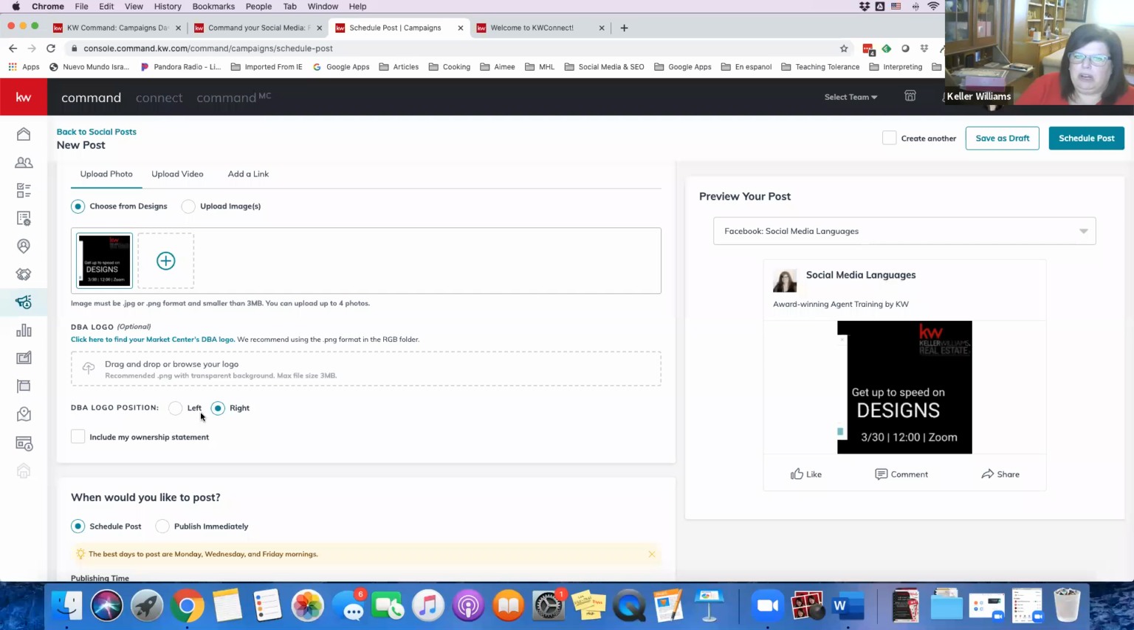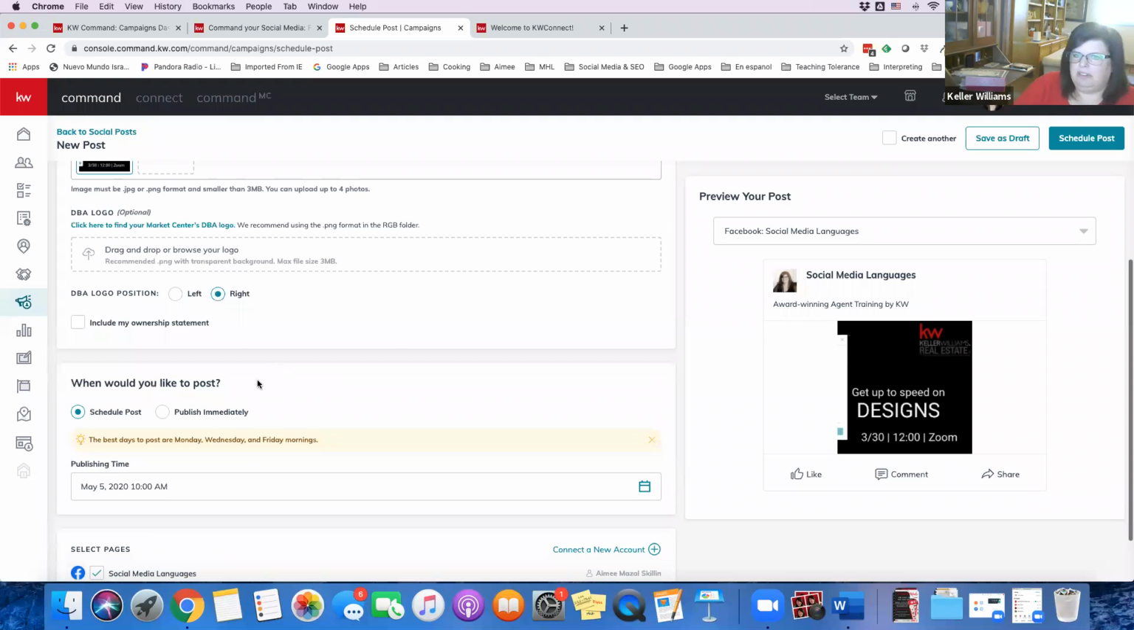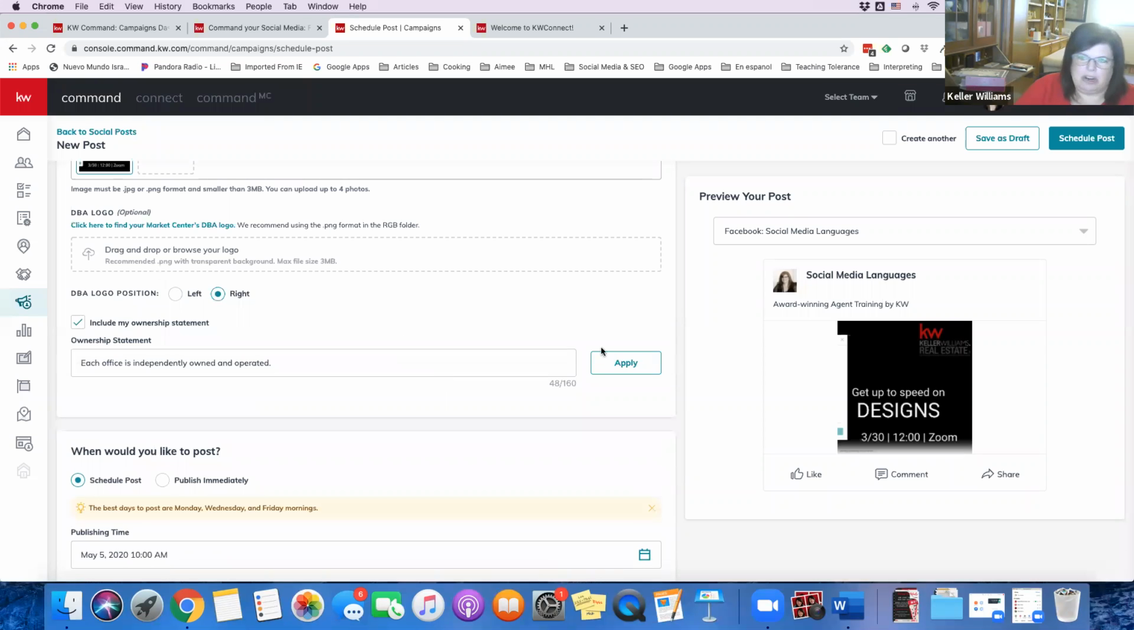It will put in your DBA logo. So you can choose on the left or on the right, however you want it. You can include your ownership statement, which you should. Each office is independently owned and operated, right?